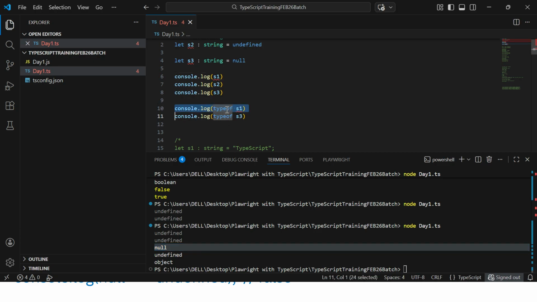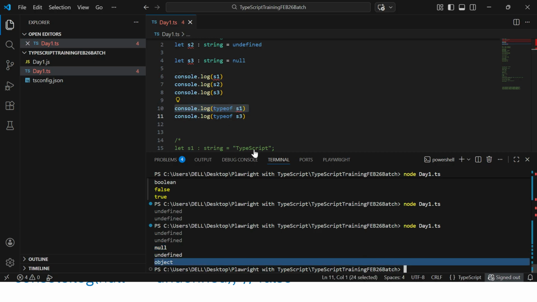So the type of S1 is undefined, and this type is coming as object, because null is nothing but an object. It's null, though you are defining it as a string, all this stuff will not work. It will be treated as an object. Null means you are creating the container, but you are not defining any value. Specifically, you are mentioning null properly. That null is one kind of stuff. So that is the reason it is coming as object.